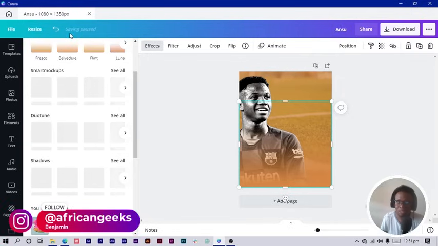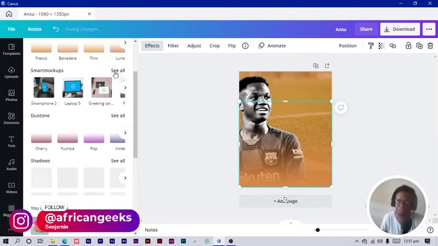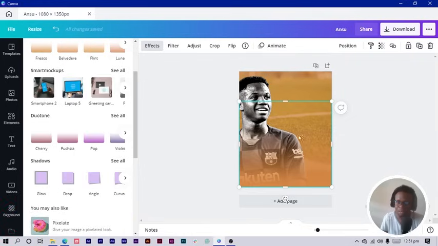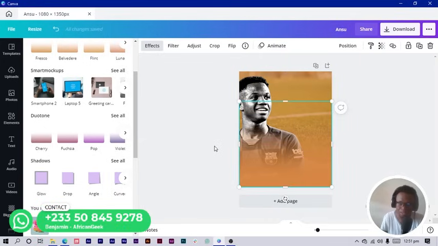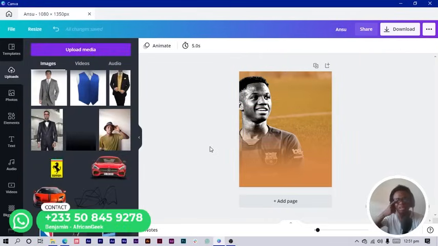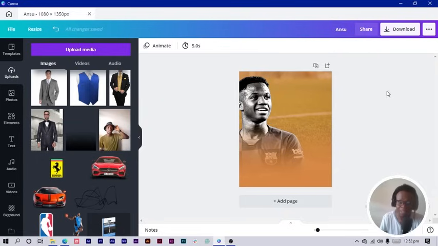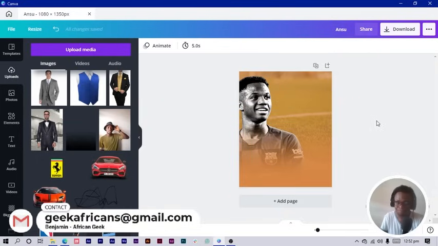Okay, so you can see mine is saying saving paused. Okay, now that it's saved, then I can duplicate and I can position it here. Okay, so you can see what we've done right now, and it's looking very simple. We haven't really done much at all.